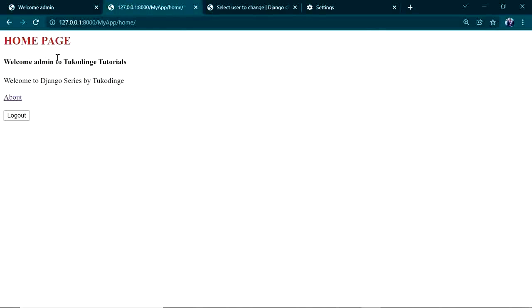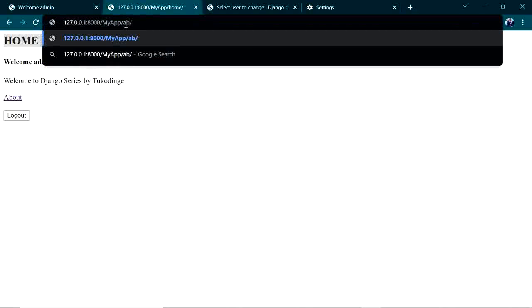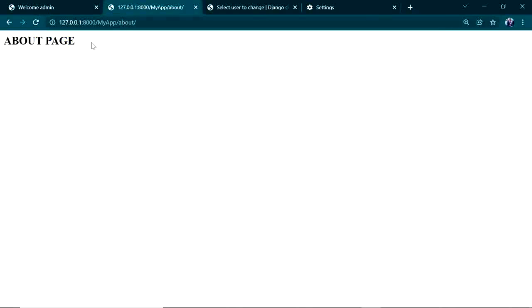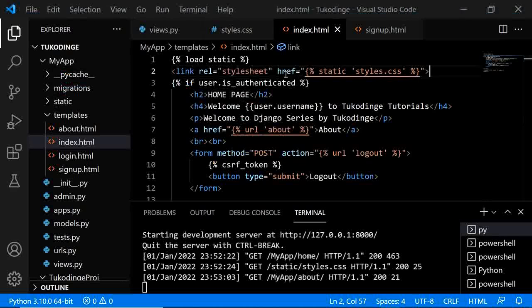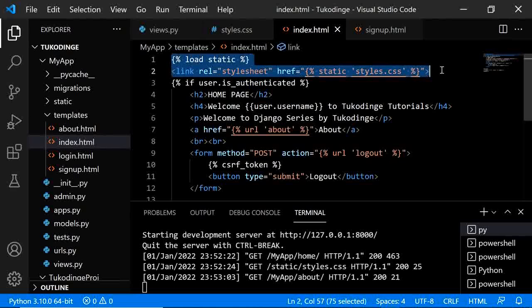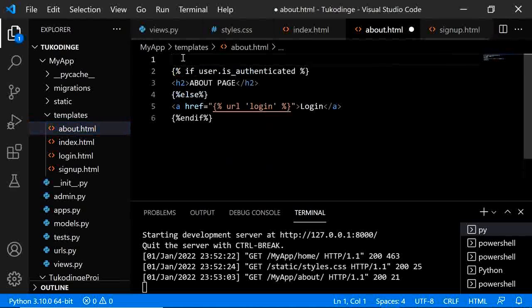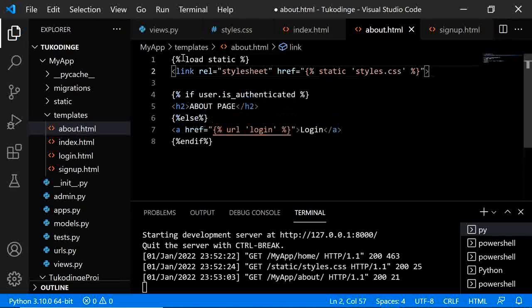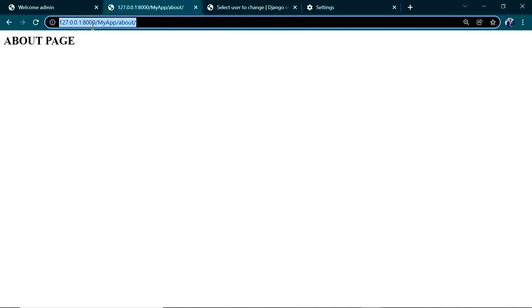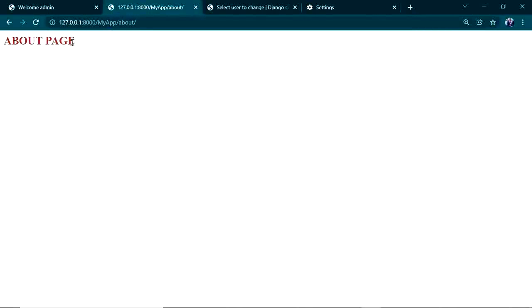So I've styled my h2 even, but I've not linked in the about, so don't expect anything to be there because I've not linked it. And probably if I copy this, and then paste it in my about, okay, so I expect my CSS to reflect.